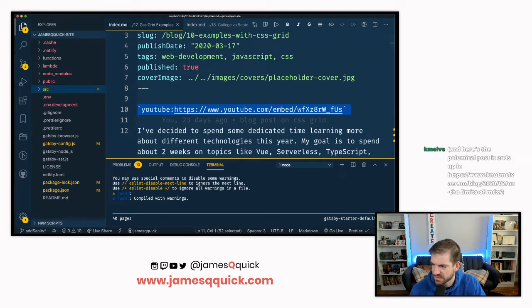And here's the polemical. Is that a word that I just don't know?